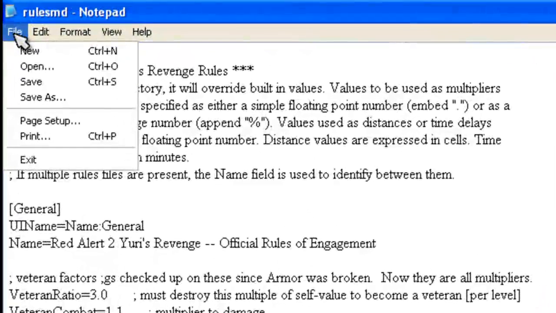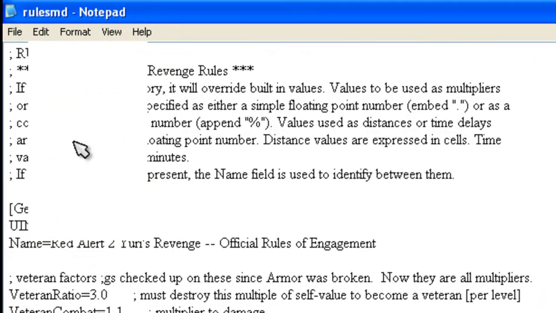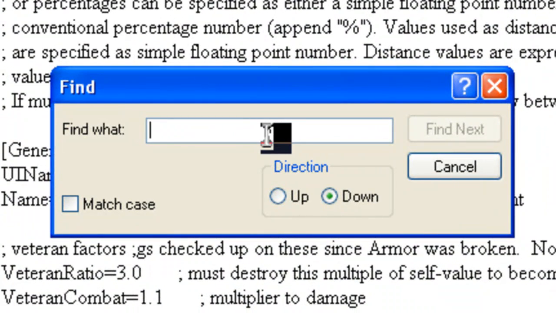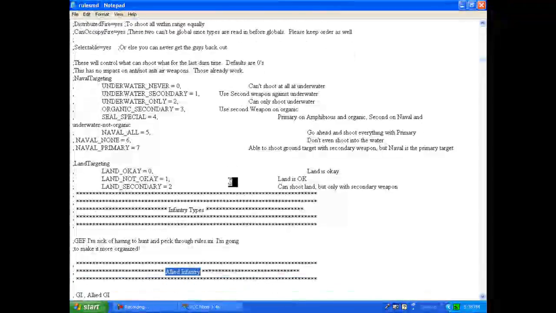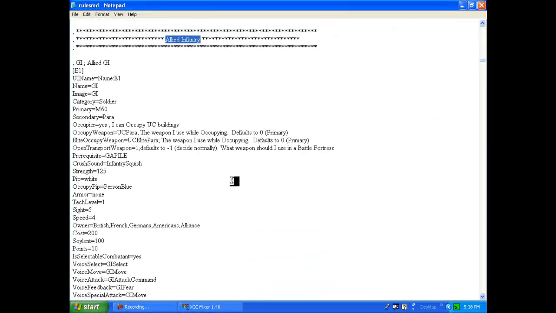Alright, so what you want to do is go ahead and press Control F, find the allied units. What we're going to do is modify the GI for the allies. So we are going to search for Allied Infantry, and we're going to find it. Right here we go, down to Allied Infantry. We're just going to scroll down till we see the Allied GI.